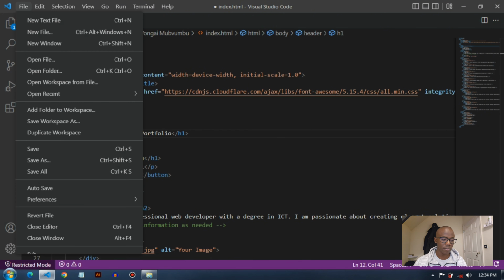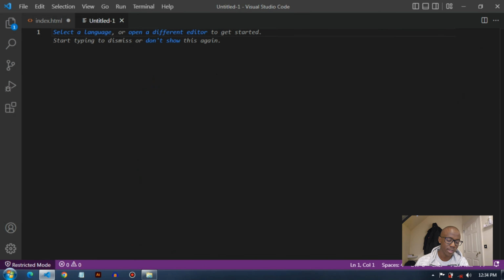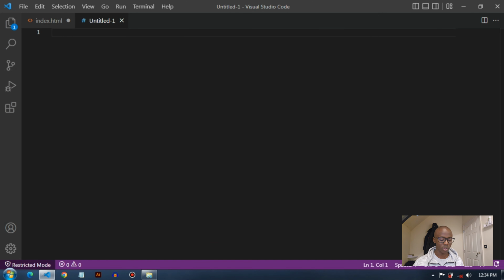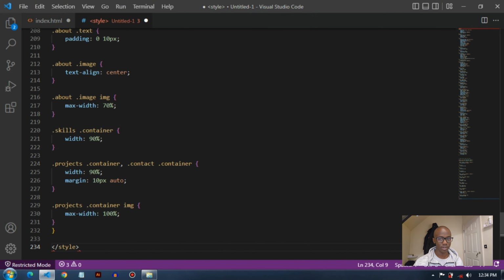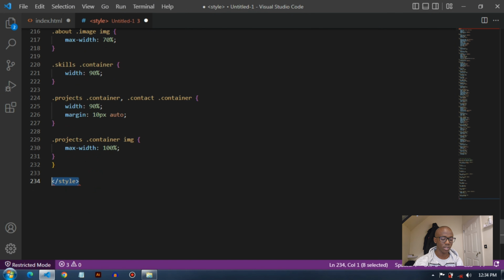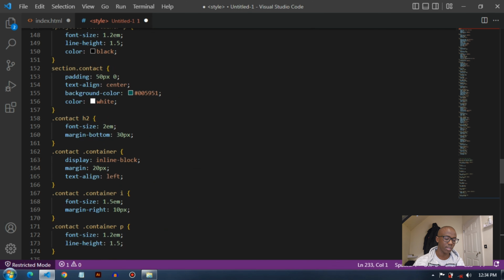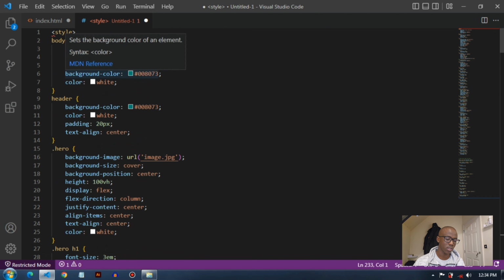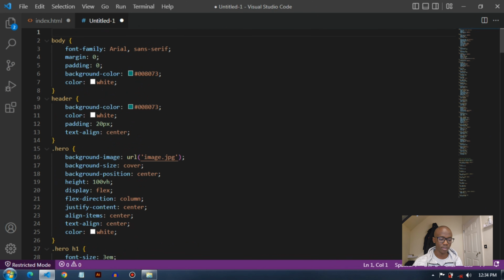Now we're going to go under File, click New Text File, then select a language. The language is CSS, the styling. Then I'm going to come here and paste the code, just like that. Then I'm going to delete this one out, and do the same here. Okay, then I delete everything.